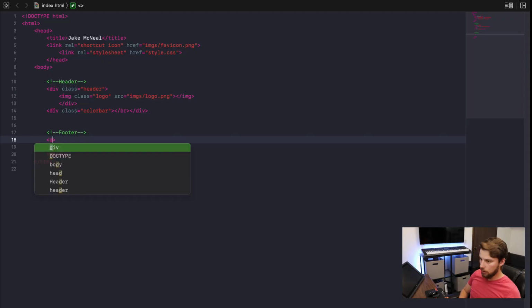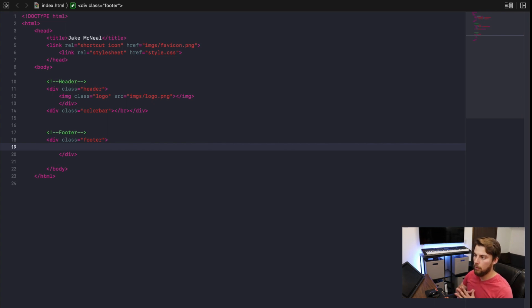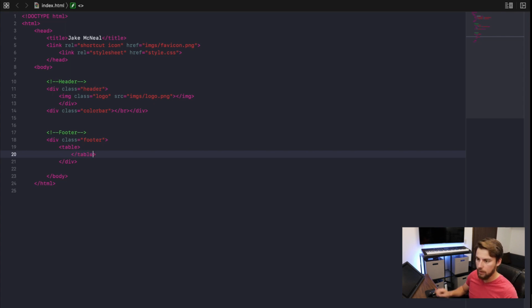Yet. We're gonna create the footer first. For our footer, let's just make another division and we'll call it class equals footer. And in this footer, we're gonna create what we call a table. To create a table, first you reference that you want one as a table, and then you must close out of it just like everything else.